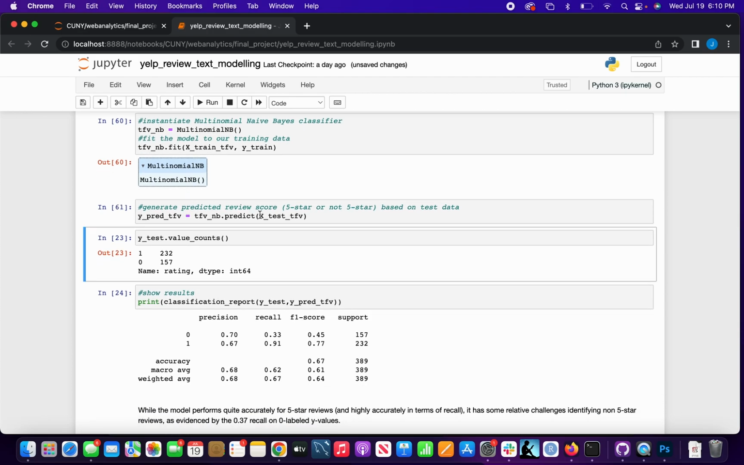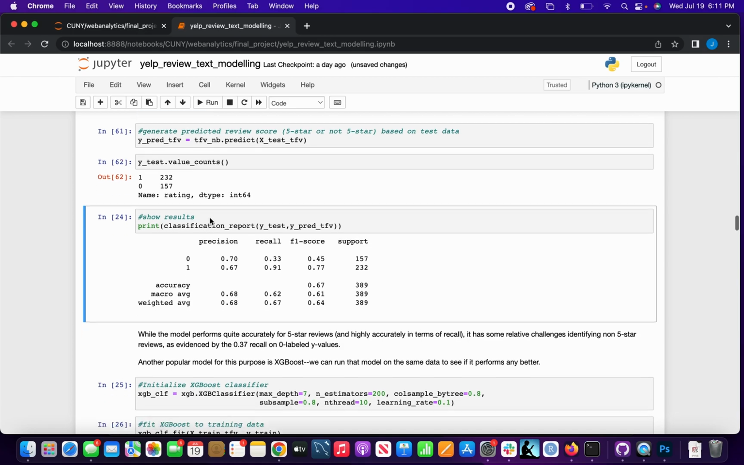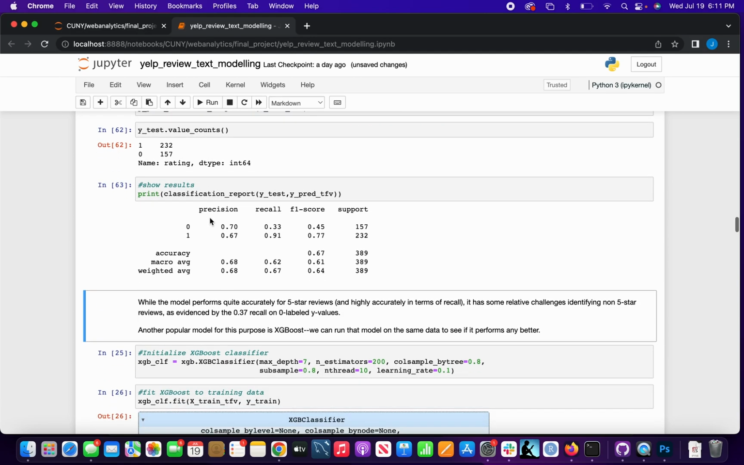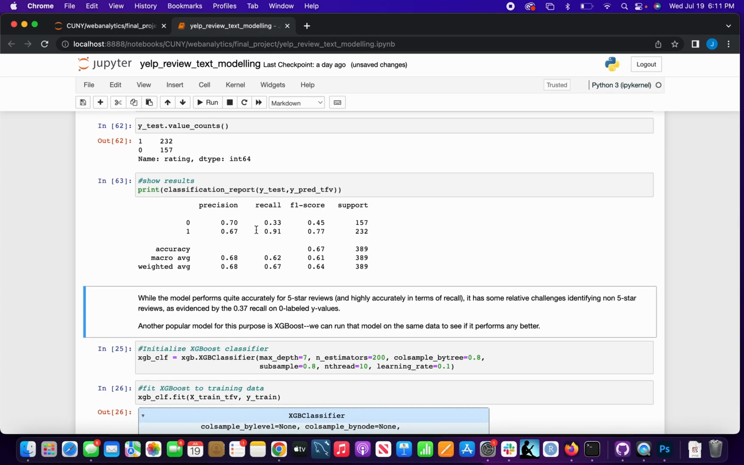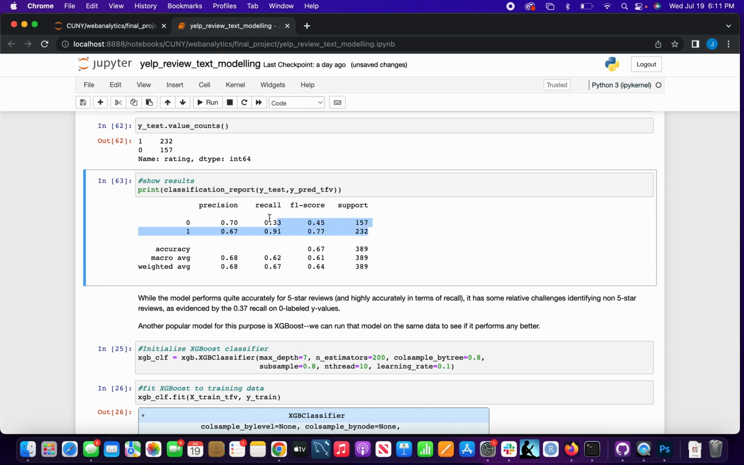And then we build our prediction based on our X-test data, see the breakdown of predictions, and finally our classification report. So we got an accuracy score of 67, which we were quite happy with, although we noticed that the gains here were not evenly distributed, and the recall in particular for non-5-star reviews was really low.